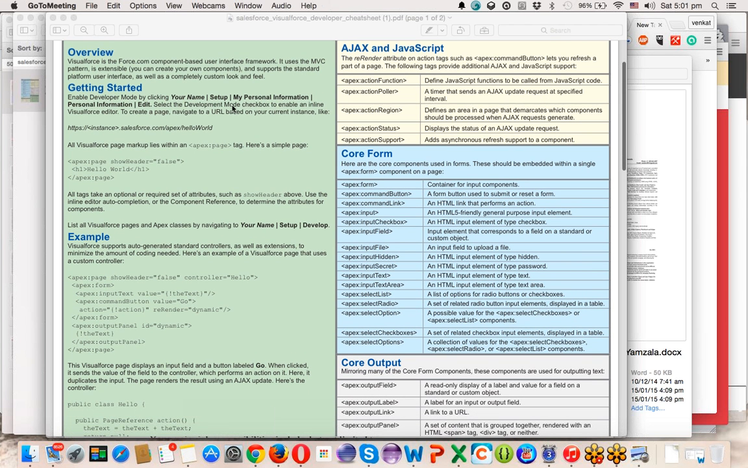For getting started, how to create a VF page? The simple way to create a VF page is to go to the page.